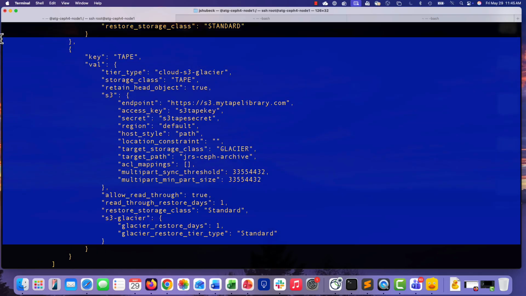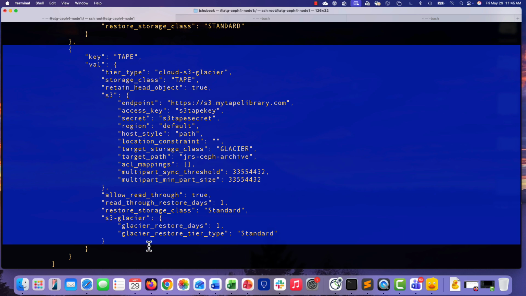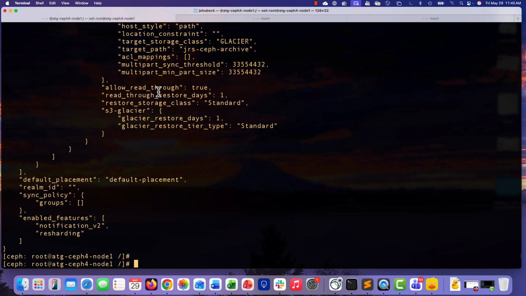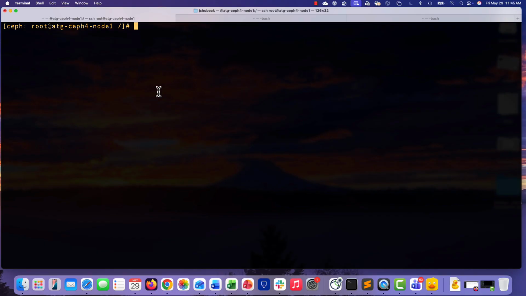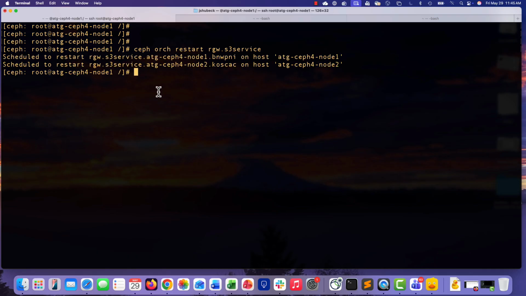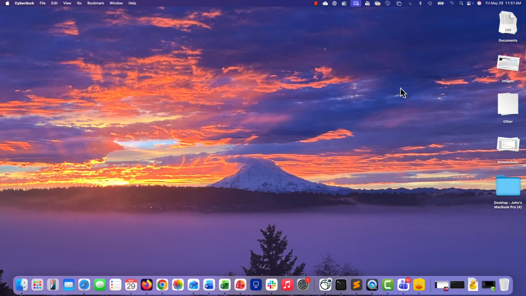Be careful if you're demonstrating this because the access key and secret key for your tape library are displayed in the clear, but that shows all of the tunable parameters for the tape tier as a zone group storage class. You can adjust those or add those at will. Every time you do an adjustment or a change to that storage class, you need to restart the Rados Gateway S3 services, and there is the command to take care of that.